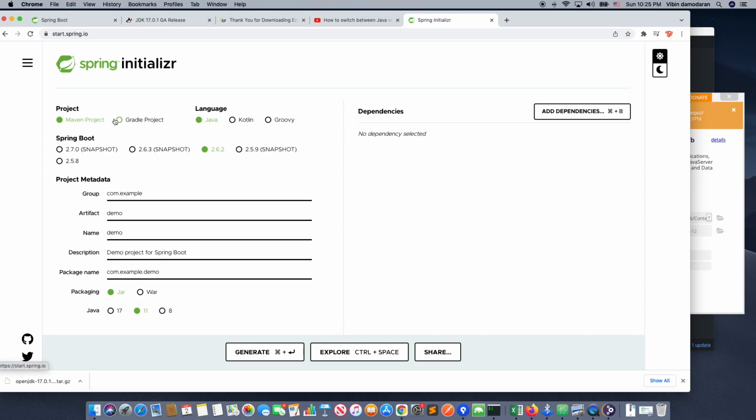I'm going to use the group ID, that's a package. You can put your company name, and that's the package you're going to use. Artifact ID, I'm going to say Spring Boot training, or maybe just Spring Boot example. That's much better, I think. You can put a description and a package name; if you want, you can change it. I'm going to select Java jar file, and then the version is 17.